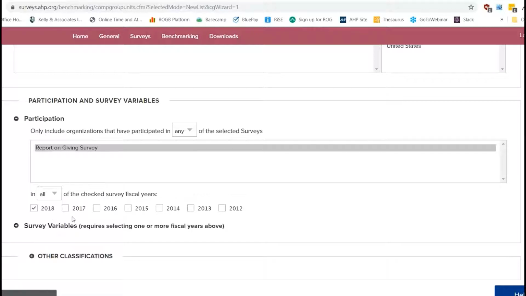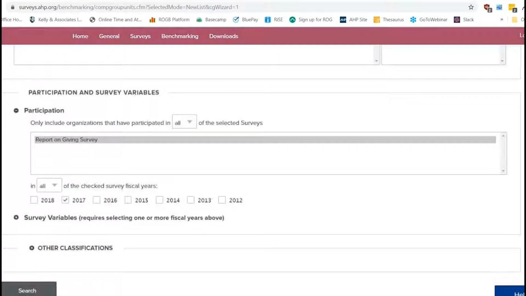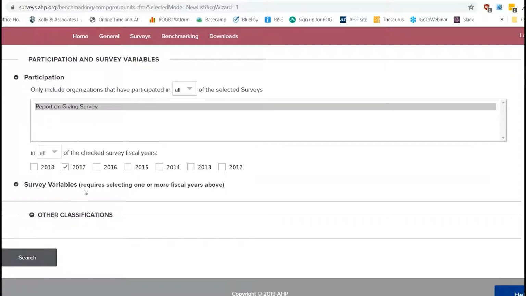So if they participated in 2016 but didn't participate in 2018, that would loop them all together, versus if you say all of the selected surveys, they have to have participated in all 3 of these fiscal years. For right now, we're just going to do 2017 just for the purposes of this. So you have that variable checked.